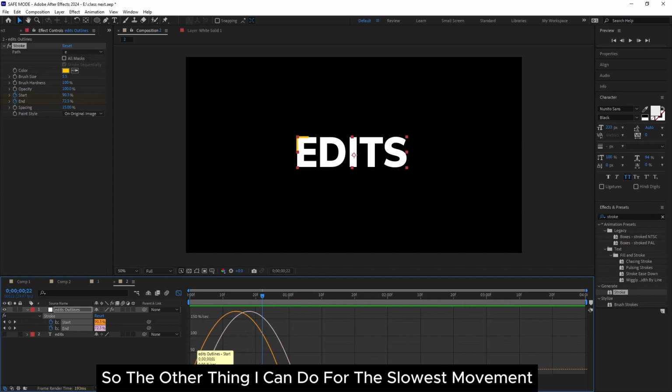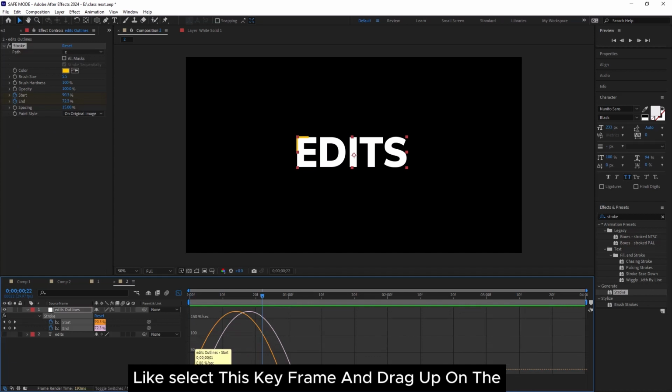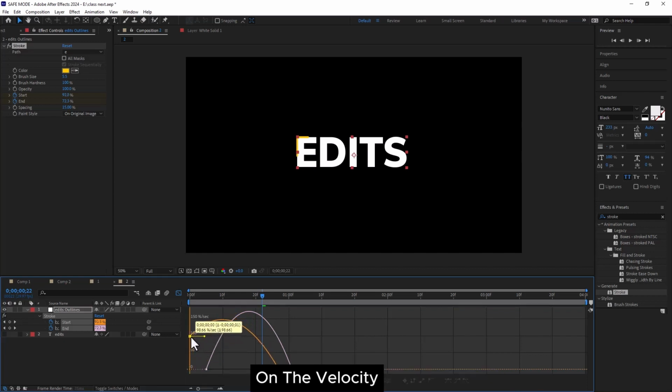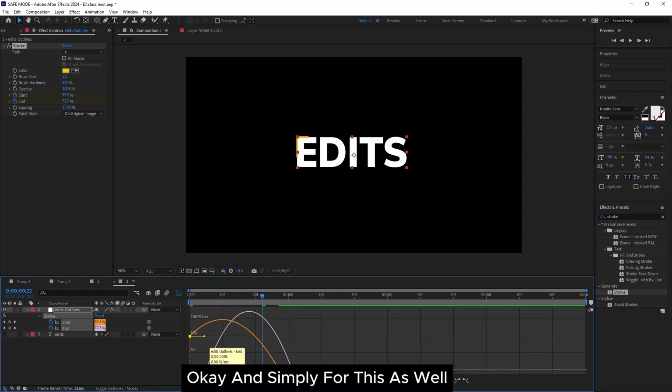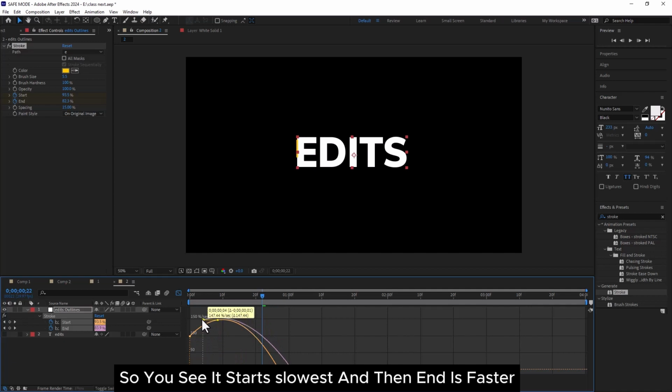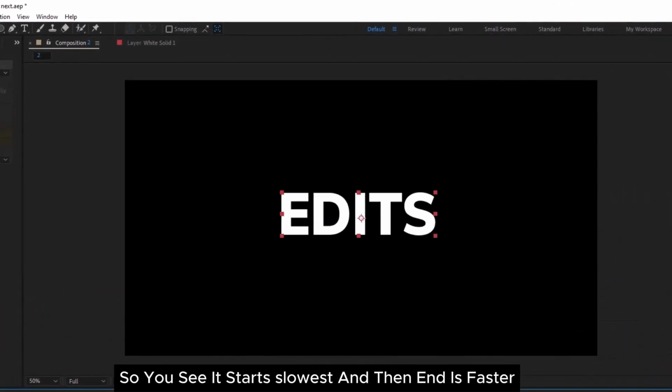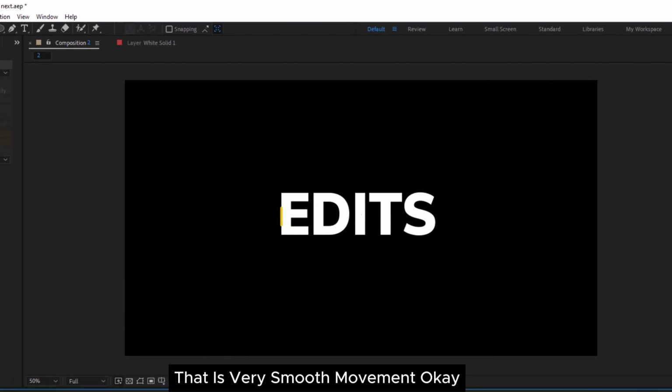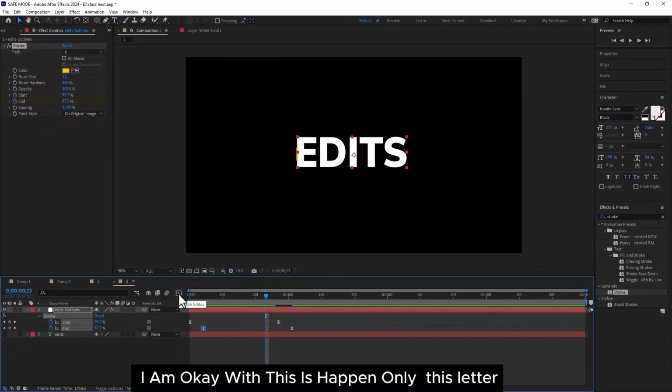The other thing I can do for the slowest movement is select this keyframe and drag up on the velocity. And simply do this one as well. So you see it starts slowest and then the end is faster. That is very smooth movement. Okay, I think I am okay with this.